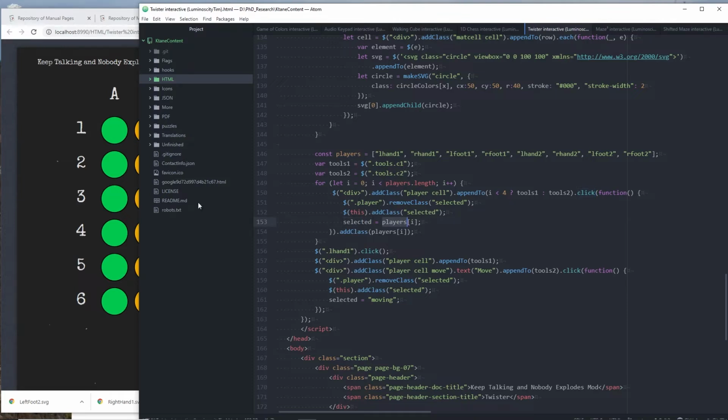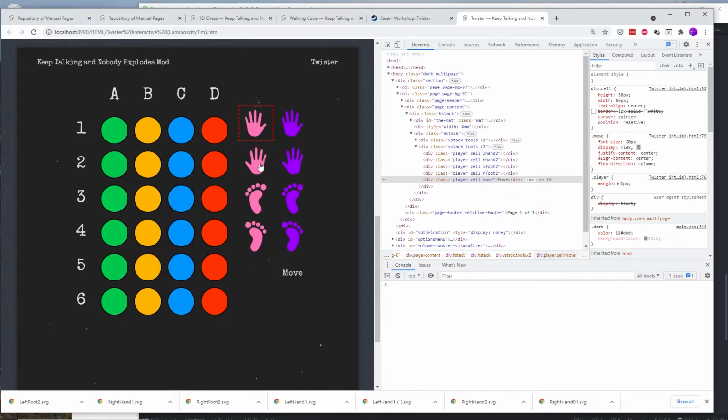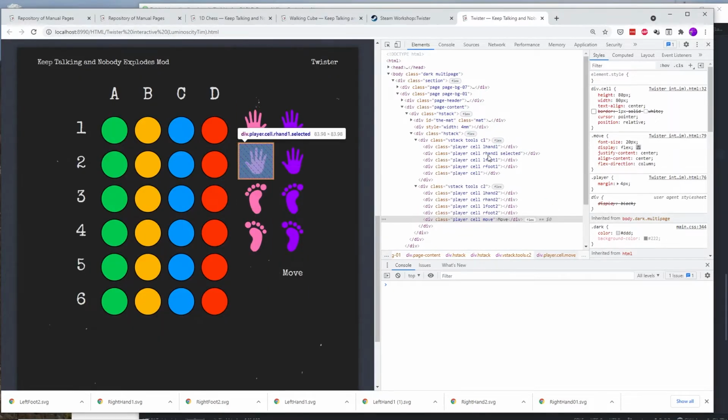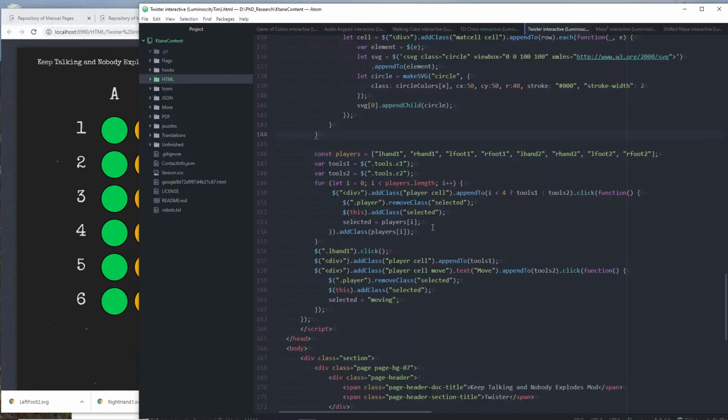So for example, when you click on the one that has the rhand1 class, which would be the right hand one, that would be this one. See, right hand one is the one selected, and it's the only one that has the class rhand1. And so then we're going to store in the selected variable the name of that class.